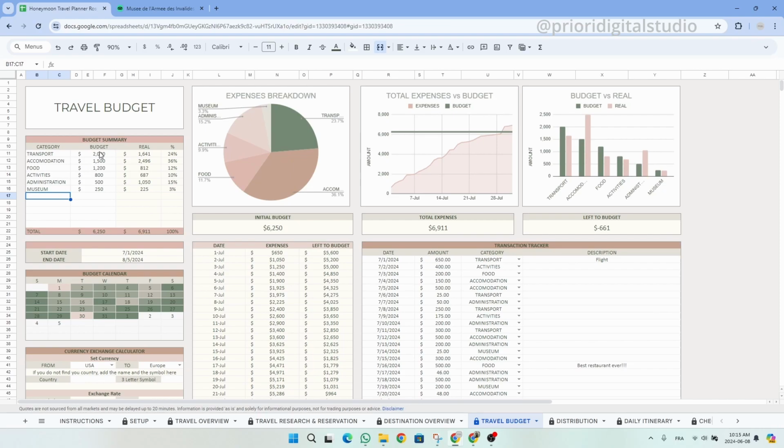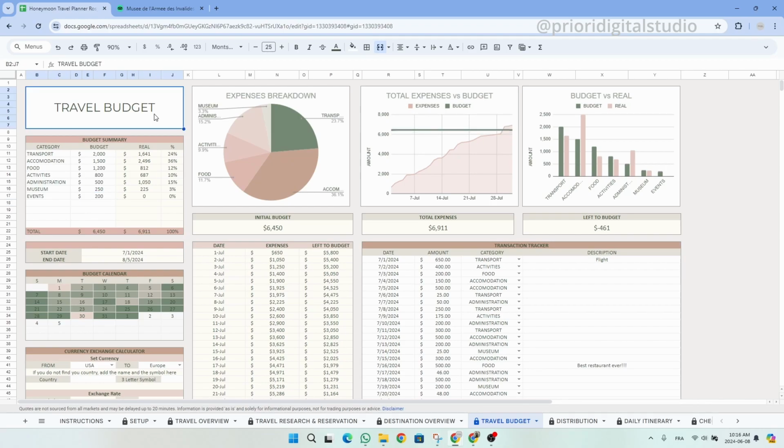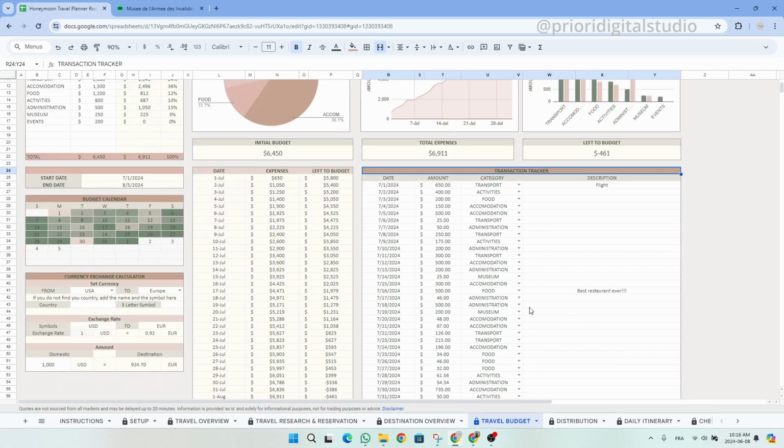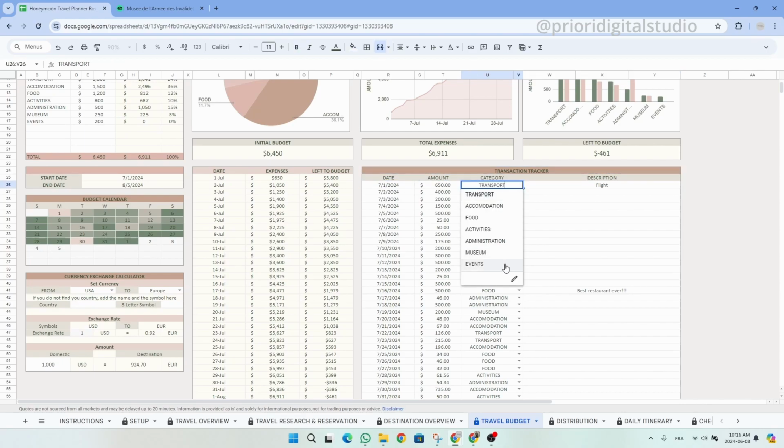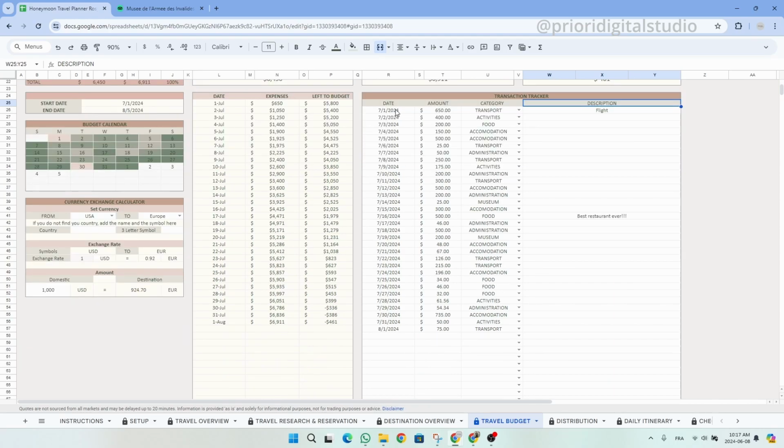So in the budget table, let's enter a category together. So let's type in events, for example. So let's say we have a budget of $200 for this category. So while you are traveling, you will have to track your expenses in the transaction tracker. You can also, of course, plan this ahead and already enter some of your expected expenses before you even start your travel. You will want to enter the date, the amount, and select the category with the drop-down menu. At the end of your travel, your transaction tracker will be filled and you'll start to see data.